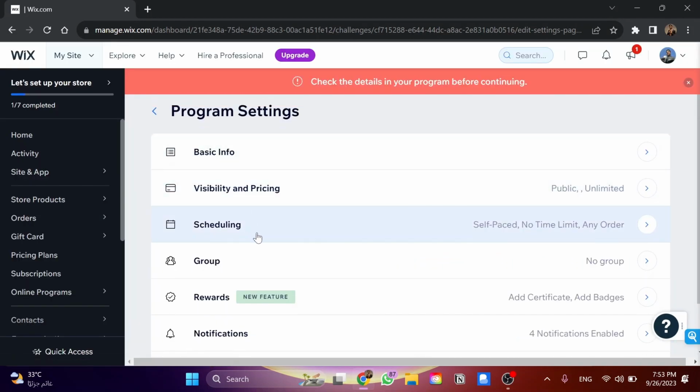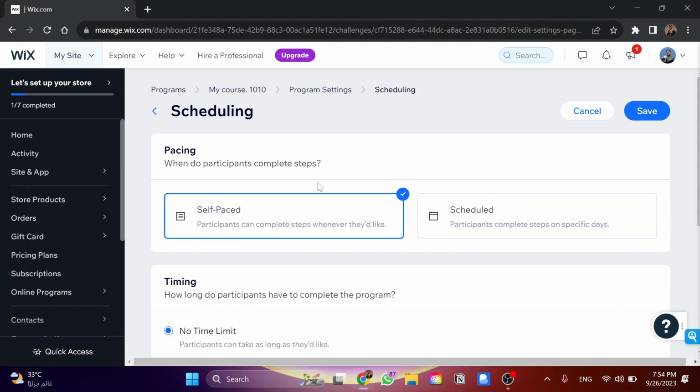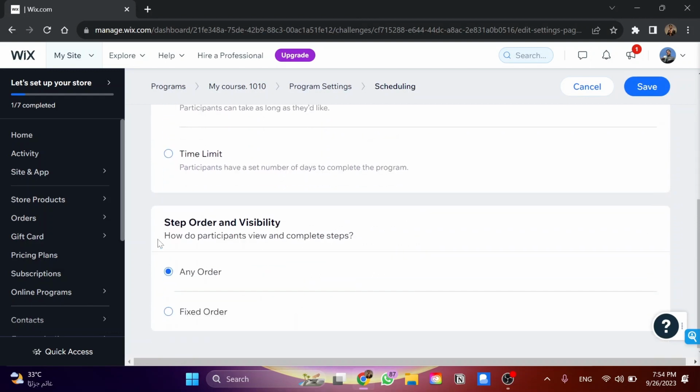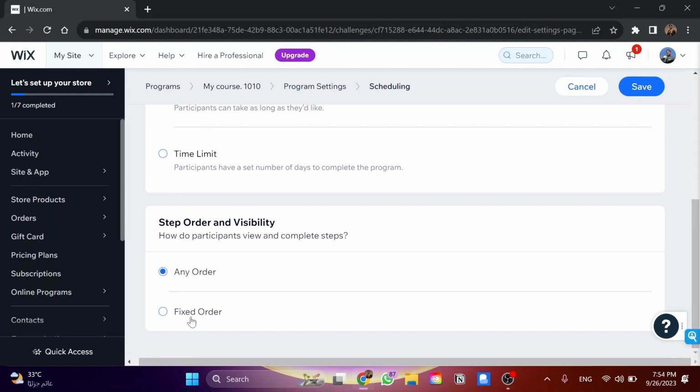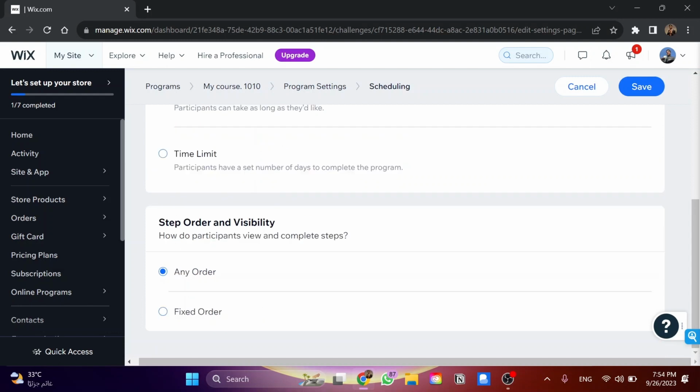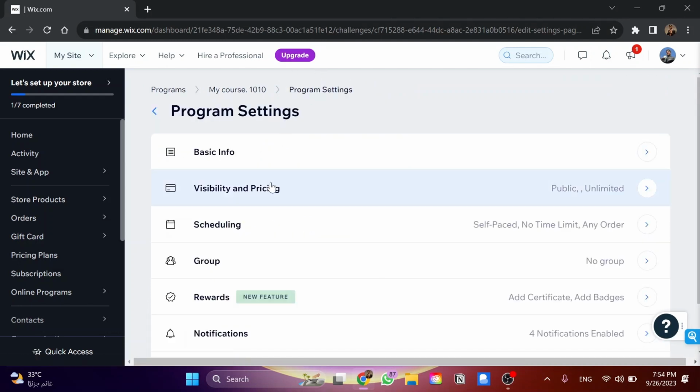So here we have the scheduling. Is it self-paced as we chose at the beginning, or scheduled? So I make it self-paced. So the timing, do we have a time limit or no time limit, step order and visibility, fixed order, or any order. Let's make it any order. Go back to the dashboard.